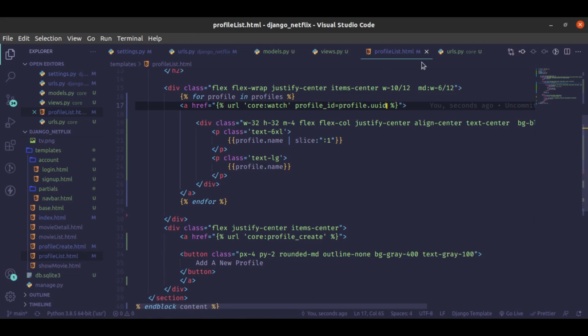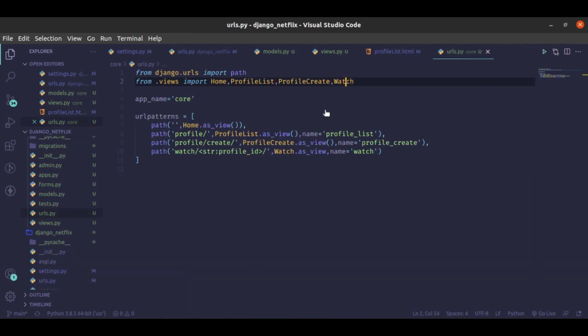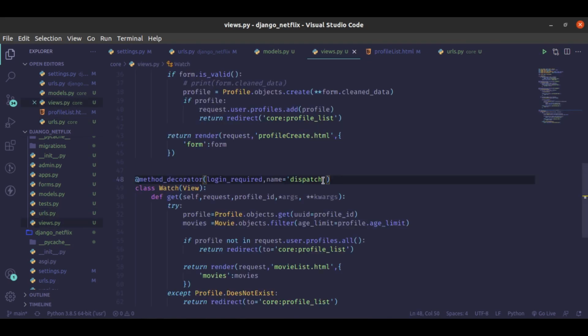So what happened? Let's check our URL. It's called profile underscore ID. So let's check our view. That's what I was talking about, the error is from that place. It's profile underscore ID. What happened?